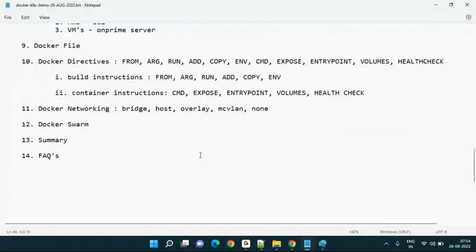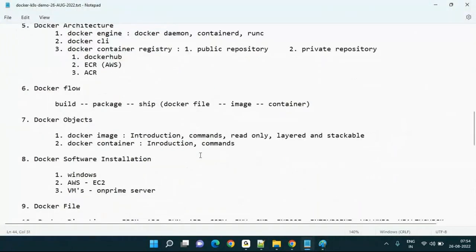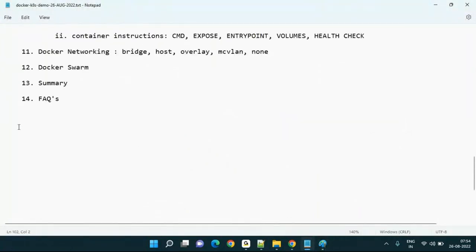Now next one team, what is the next one? Kubernetes. Docker is mandatory for everyone. Now what is the Kubernetes agenda team? It will be done in a few minutes team. That's it. Yeah, we are going to talk about this Kubernetes.